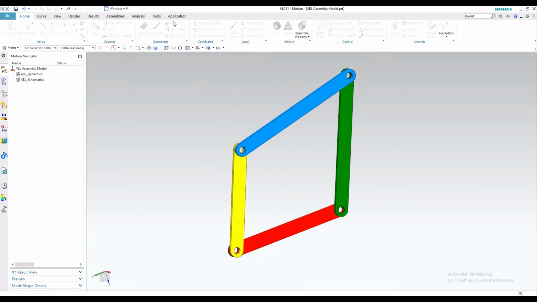At the top we have the home tab, and these are where all the options are for you to perform the motion simulation. Everything you will need to perform a motion simulation is going to be here. And on the left here, the motion navigator, this is where whatever you select will be popped up. It helps you keep track of essentially where you are in the process.